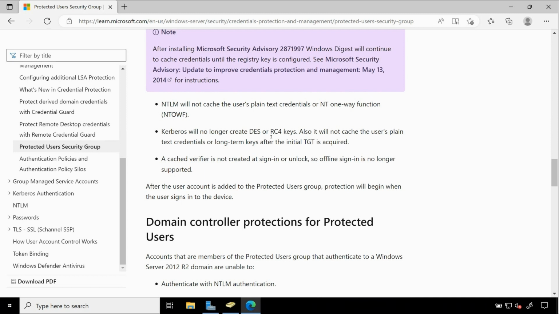Kerberos will no longer create DES or RC4 keys. Those are old. And one of the problems you run into here is that companies will have upgraded their domains over the years, from Windows NT4 to Windows 2000, then to 2003, and then to 2008, and then to 2012, and then to 2016, and then to 2019, and then to 2022. You run into that whole situation where there's still all this old configuration that's been left in place ever since the 1990s. So this is a guarantee that for any of these accounts, it's not going to allow any of that sort of thing.